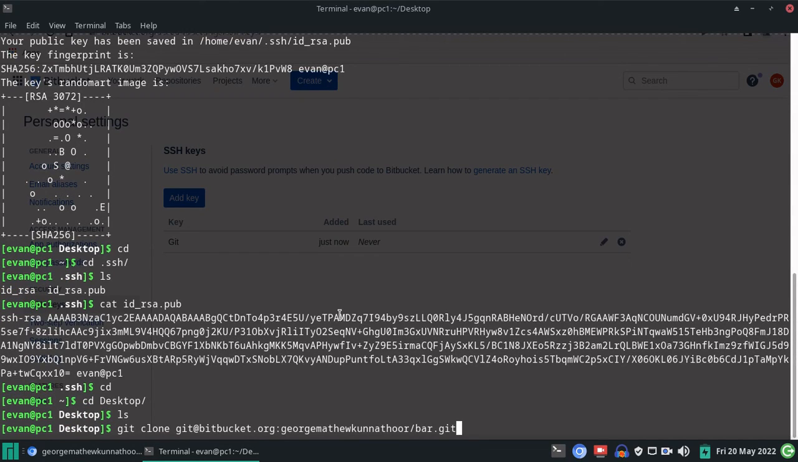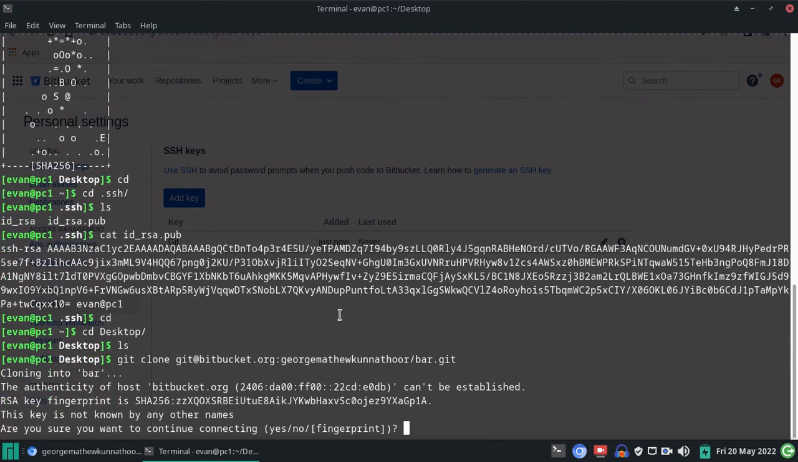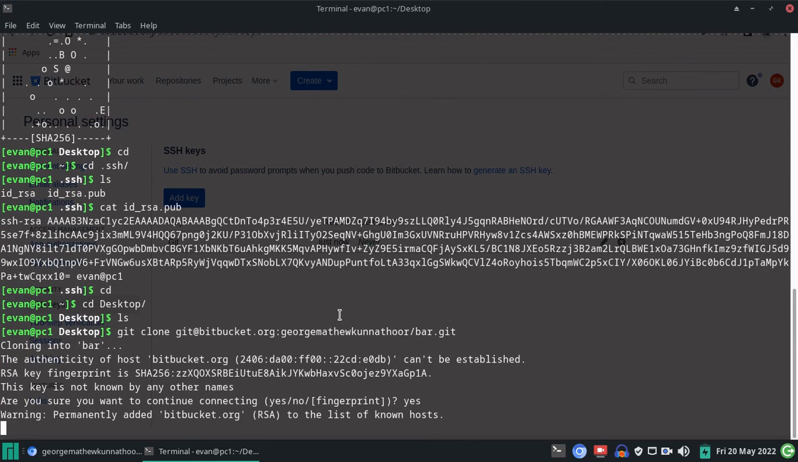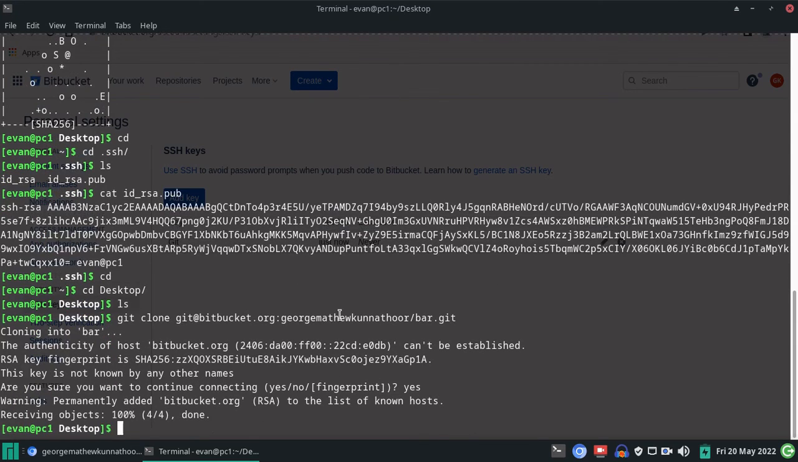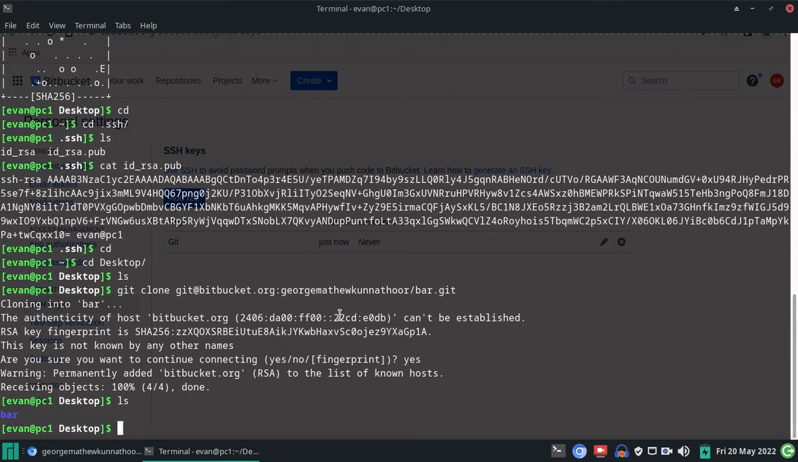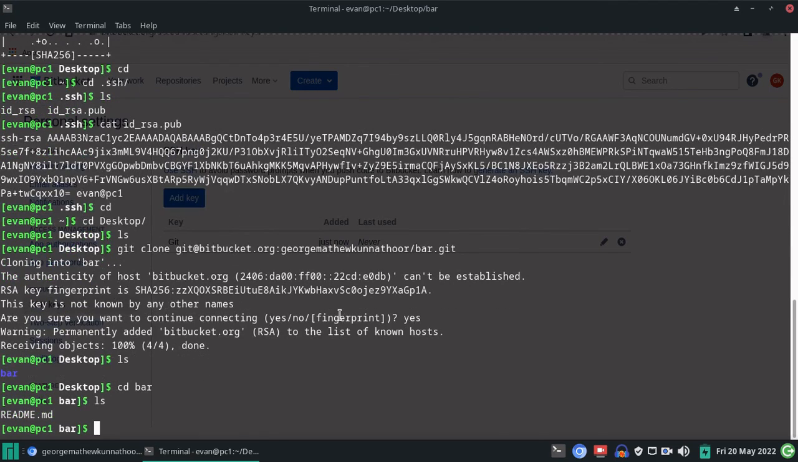This is the git clone command using SSH. Now, let us check whether the folder is cloned. Yeah, the bar folder is cloned now. Now that is successful. Great.